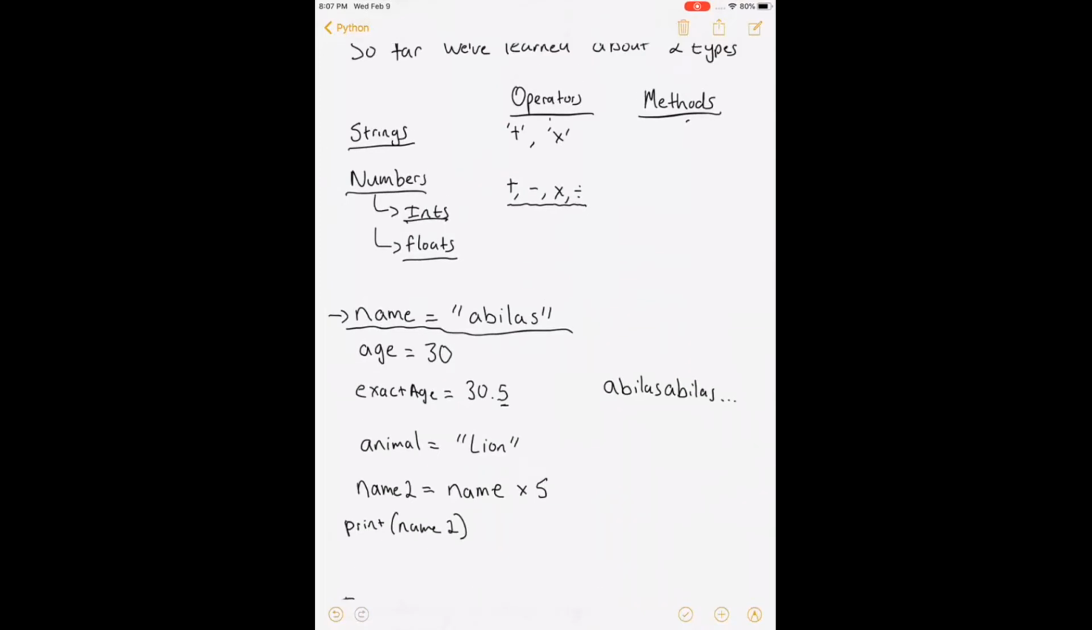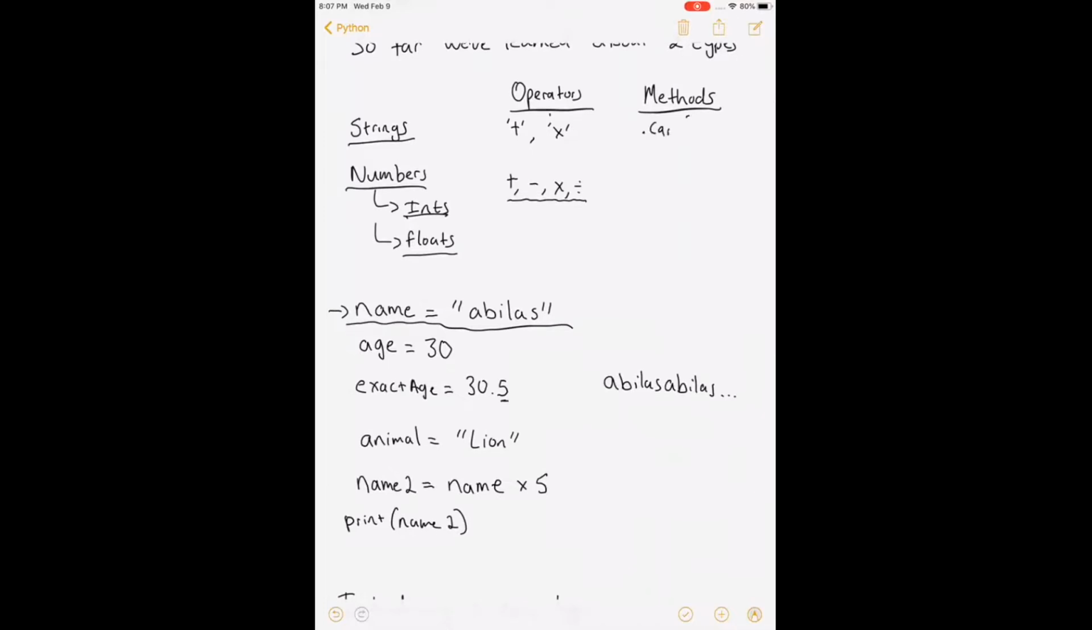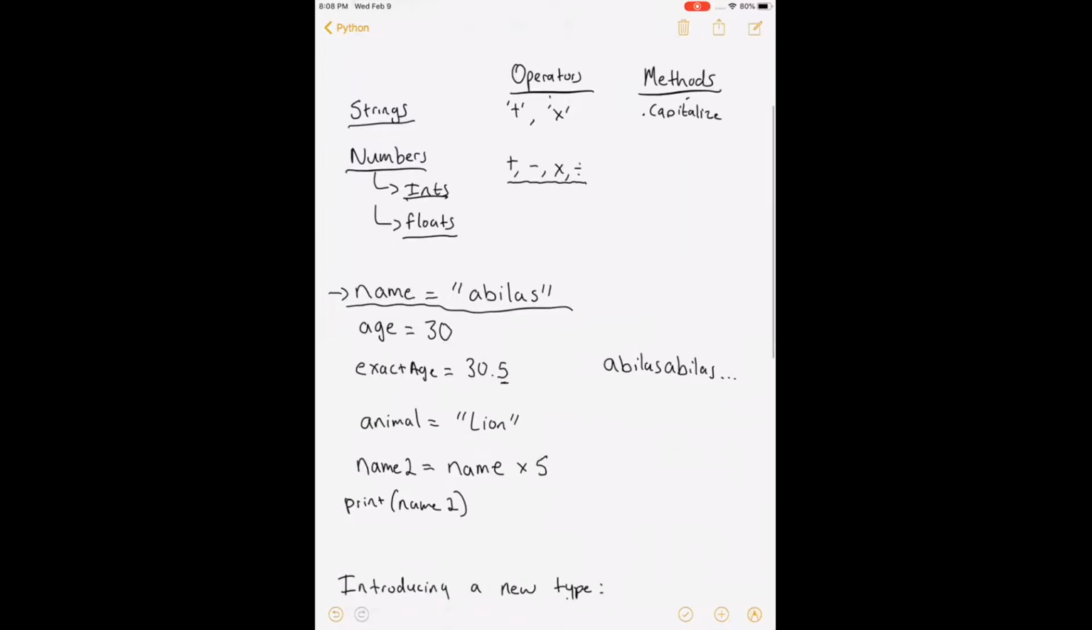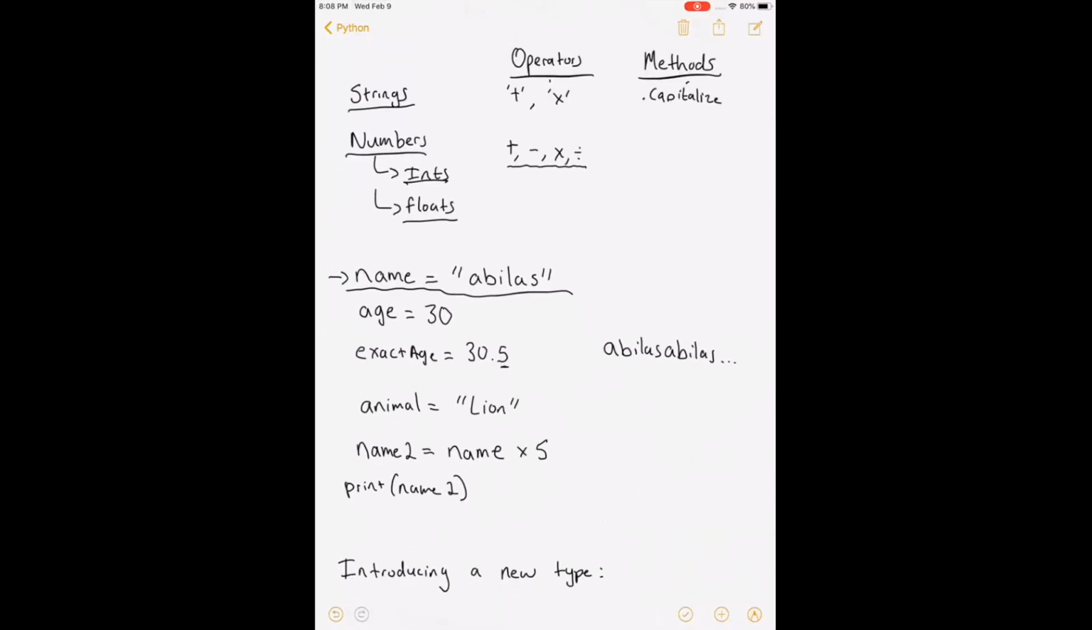Now we also have methods for each of these types, right? We have special methods that only strings can use and special methods that only numbers can use. An example of a method that we can use on strings is the capitalize method. This would just capitalize the first letter of a string. As you can see, in my name variable I did not capitalize the first letter of my name, right? So if I do name dot capitalize, it'll automatically capitalize the first letter, and it'll make it a capital A.